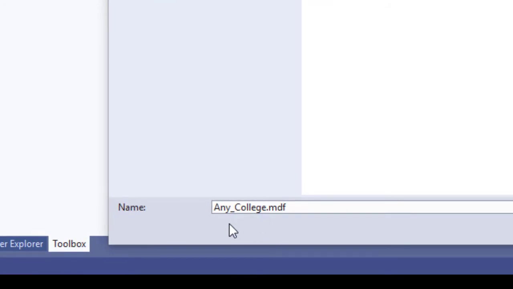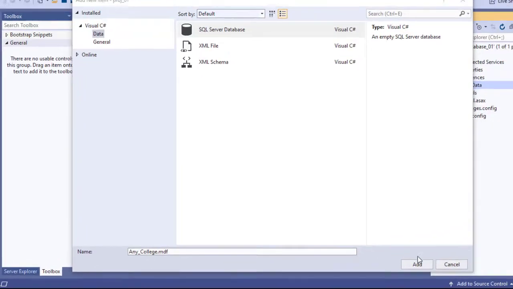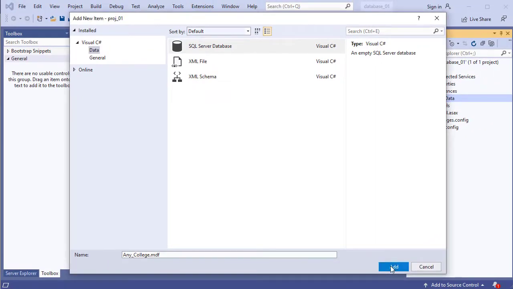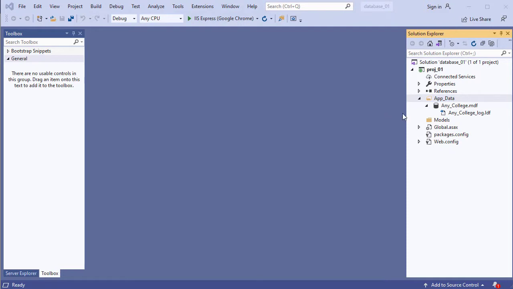Change its name to any college, any underscore college.mdf. Let's click on add. It takes about a second or two, and then it'll add it within your app data folder. So now let's open the any underscore college.mdf database.